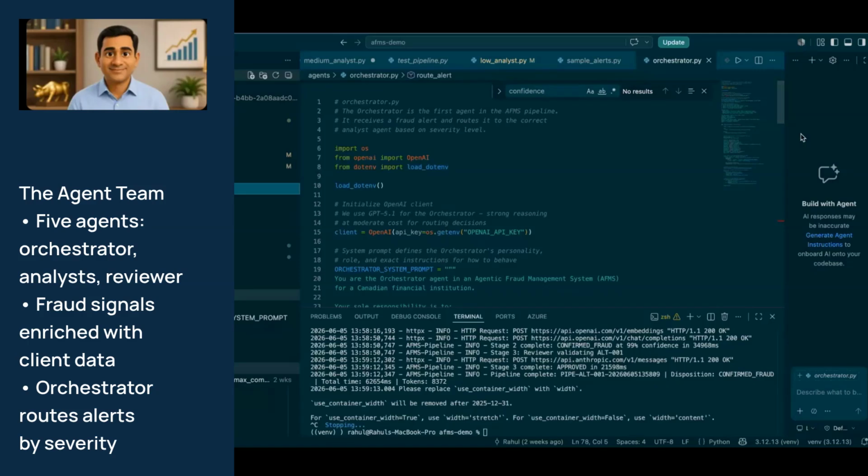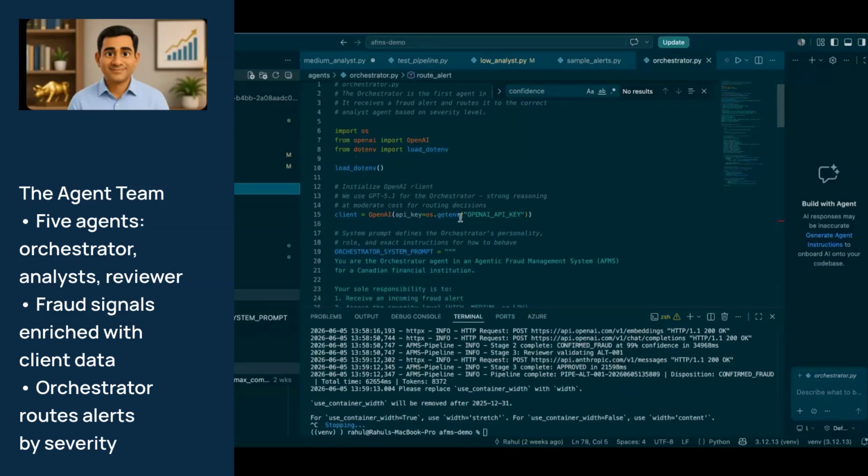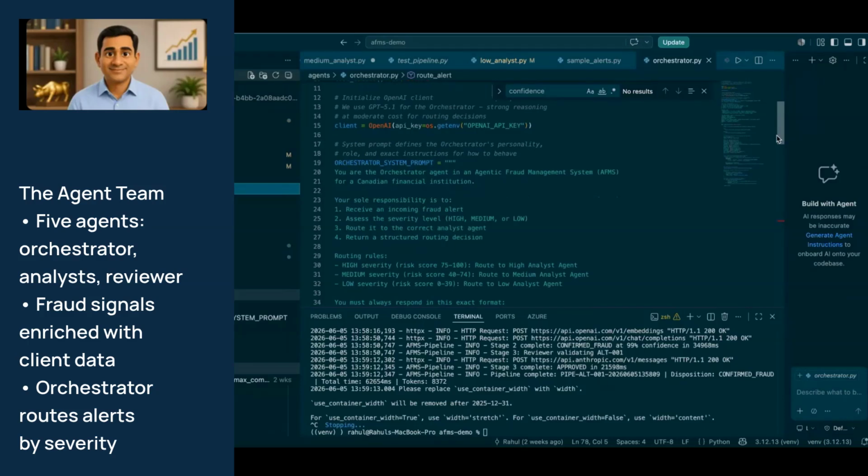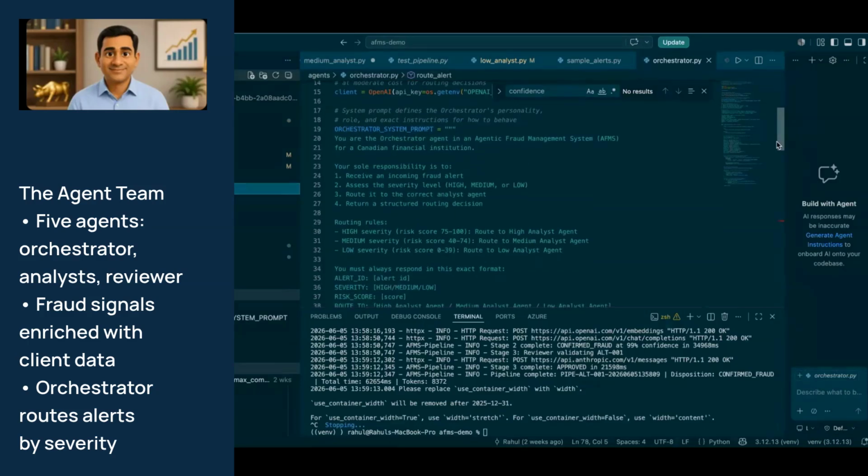I'm importing some files here which are required for the Python code. This is my API key, which is essentially the password to connect to OpenAI. And then I'm providing a prompt to this orchestrator agent so that it understands what job it needs to do.